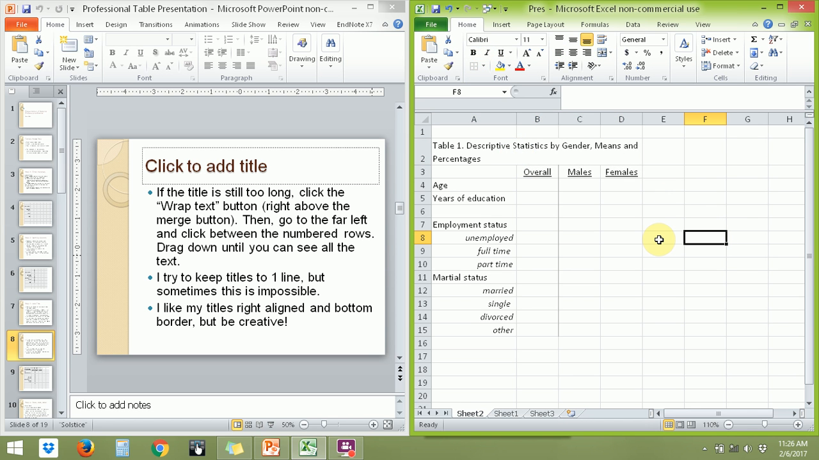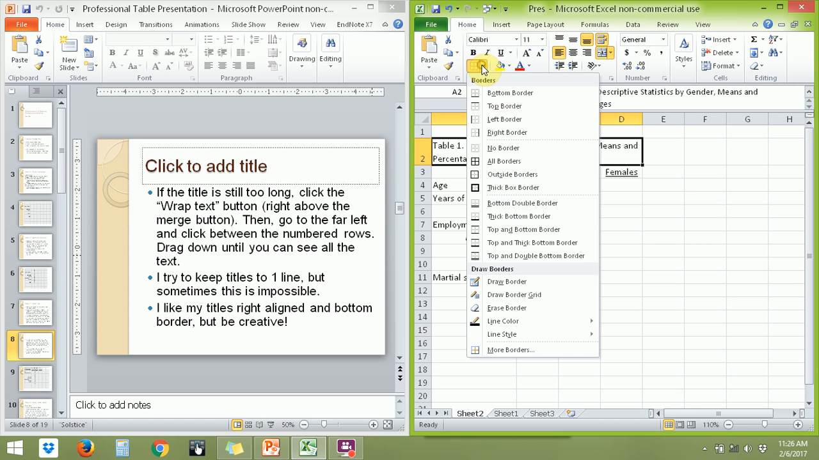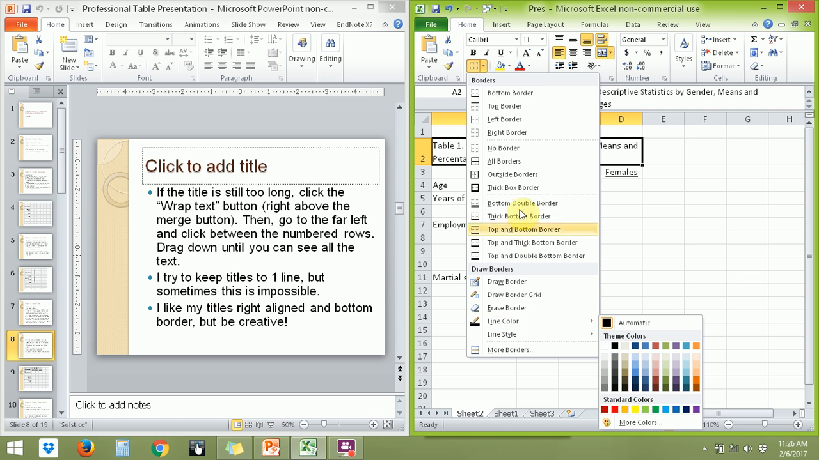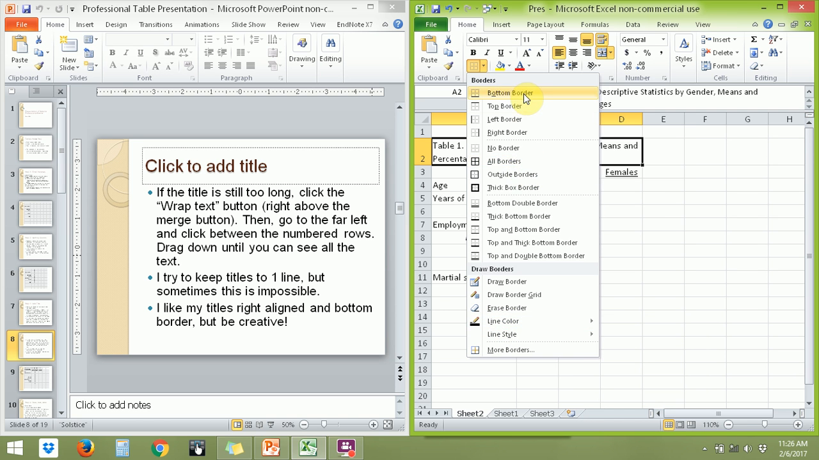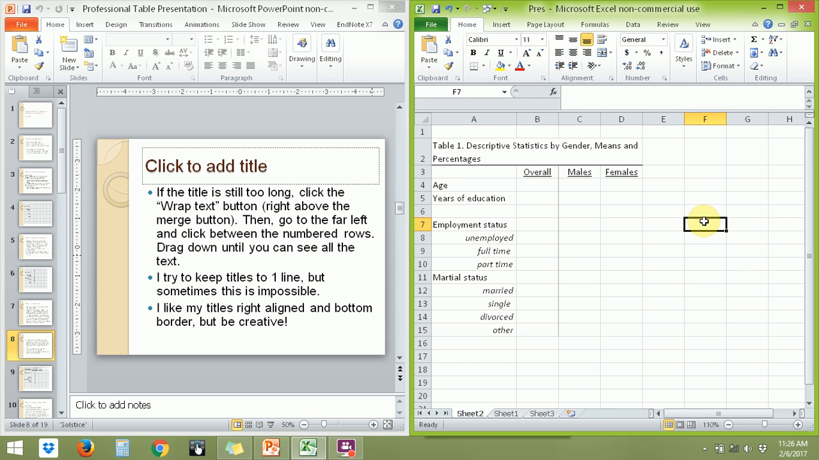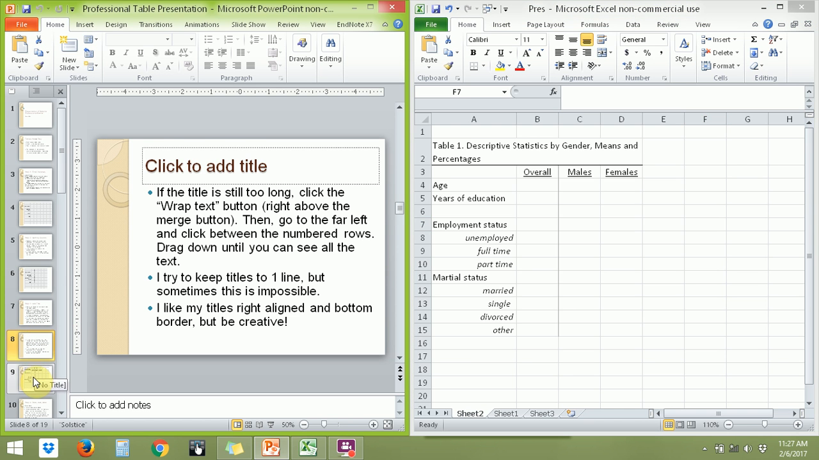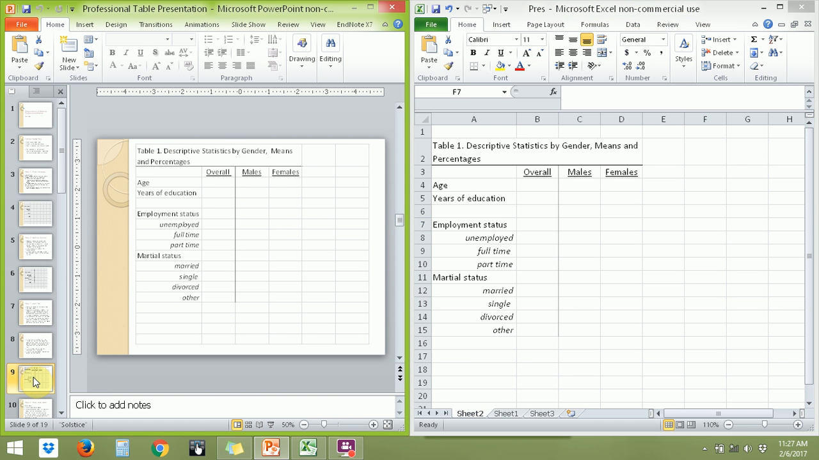Alright, so I'm not really sure what happened, but let's try that again. I'm going to click on my title, click on my window pane. My line color is black, so we're good to go. And I'm going to click bottom border. There it goes. It worked that time. So now you can see I have my title. I have a black bottom border to separate it from the actual table. But you can get creative here. It should look something like this at this point. So it's starting to come together.